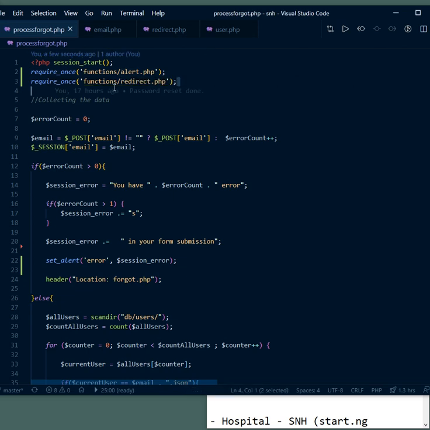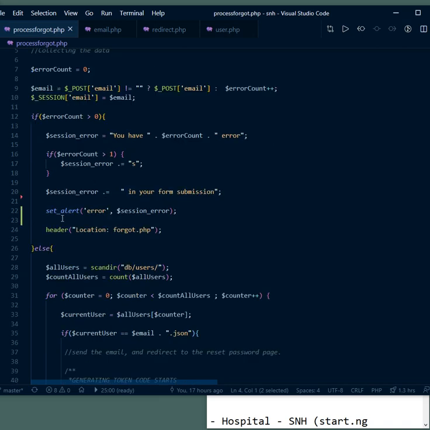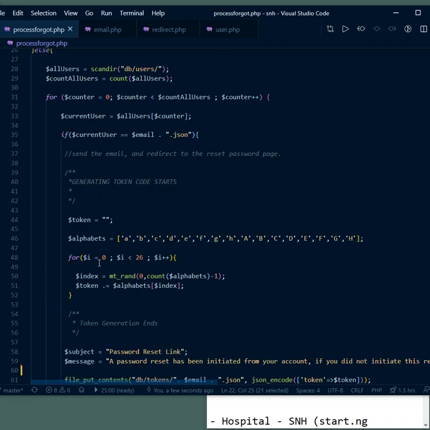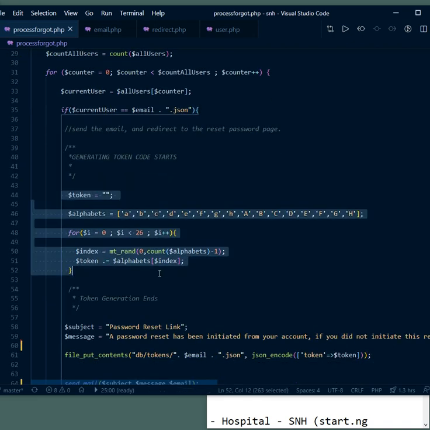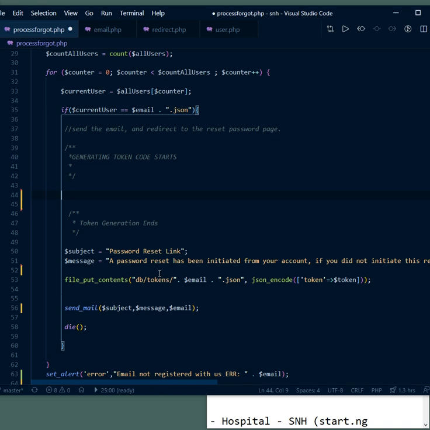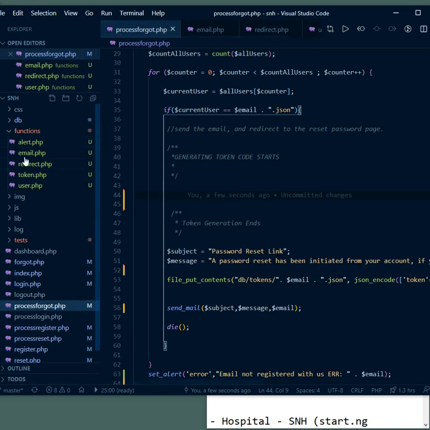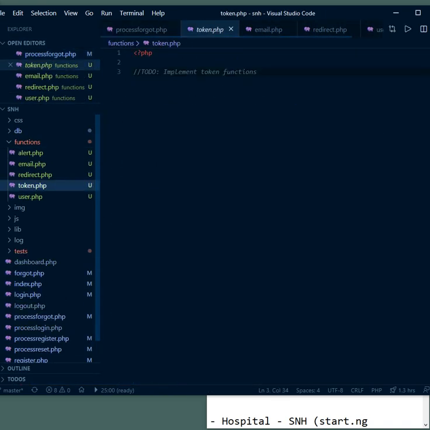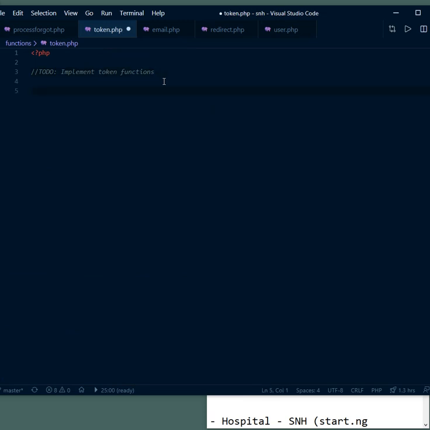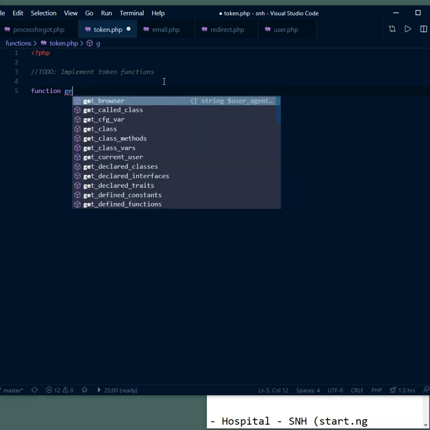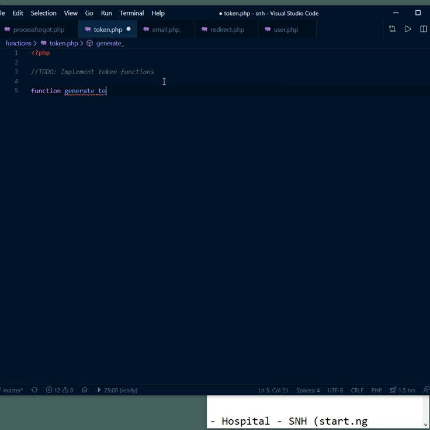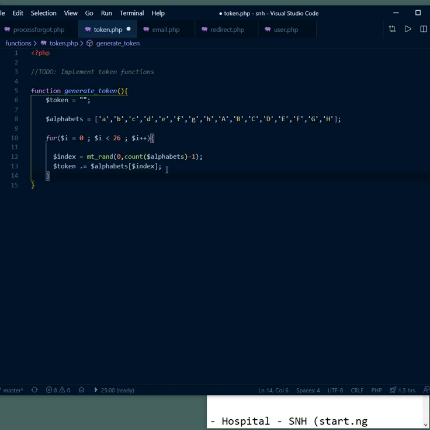That should solve that. So let's change a few things here. Let's see what we can change. Okay, this is done. Okay, we need to also implement this function in our token function. So let's do that. Function generate token. Let's put that here and we return token.